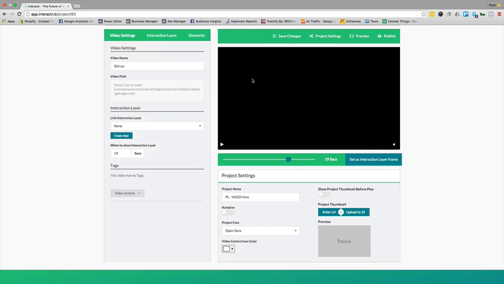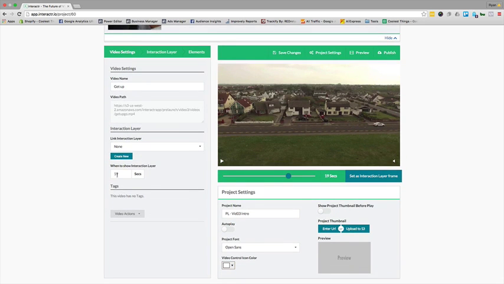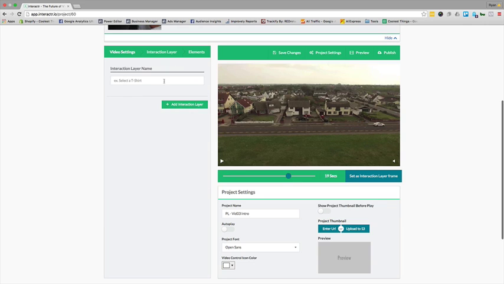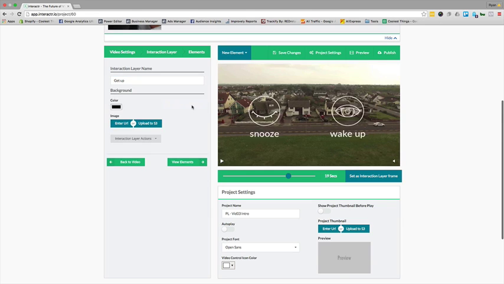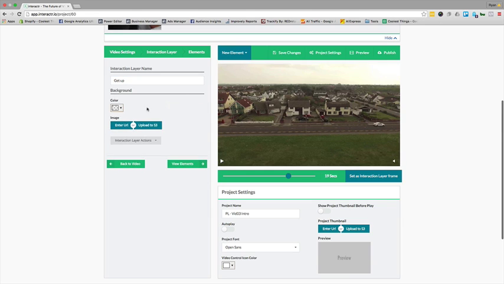So I'm going to edit the get up video, and the interaction layer frame is going to come in at 19 seconds. I'm going to create a new interaction layer. I'm going to call this one get up. I'm going to add the interaction layer, and we can either keep the interaction layer transparent, we can change the color, or we can add an image, so we can have a full image come over if you want to get a designer to create the interaction layer, and then add hotspots over the parts you want your viewer to click.